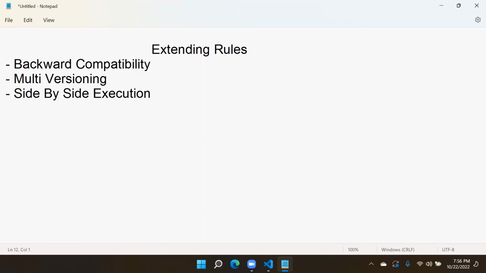What does that mean? Backward compatibility means, for example, the latest Windows version is 11. Are all using Windows 11 only? No. You are using Windows 10, 8. If I ask why you are not using Windows 11, then you will say, why should I use Windows 11?